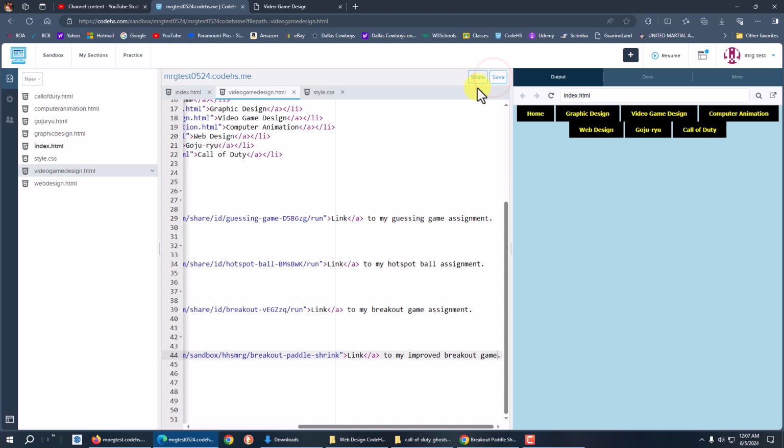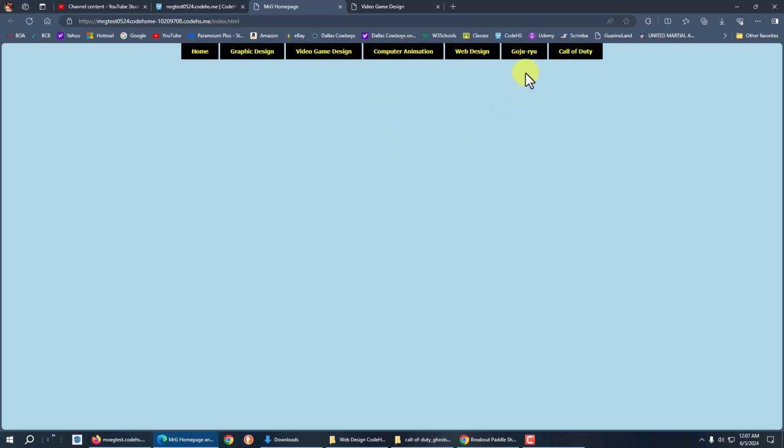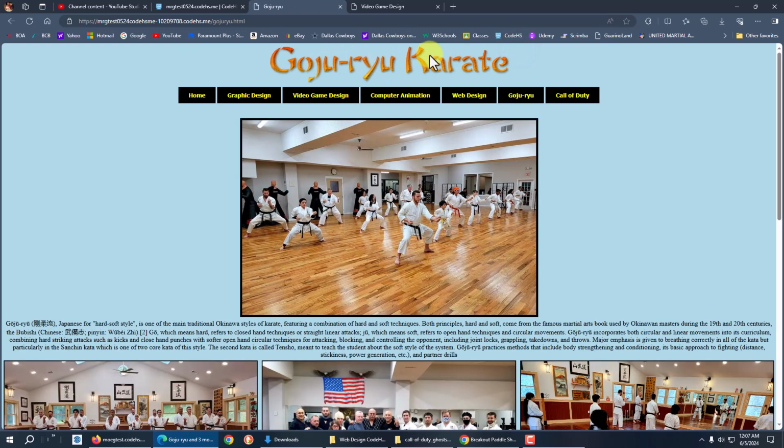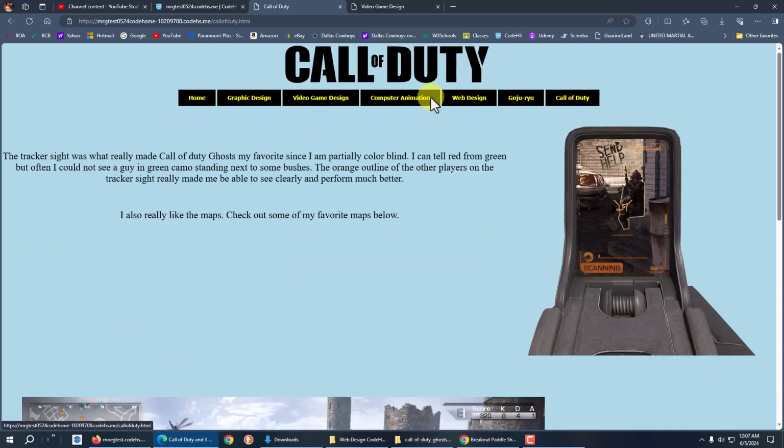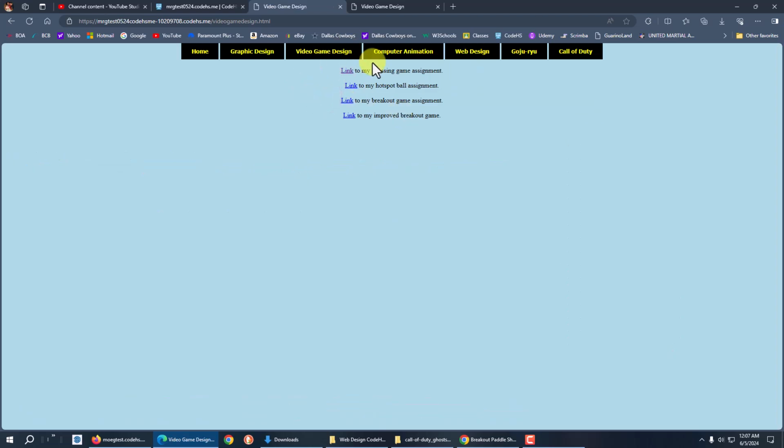So now if I save this and I open in a new browser tab and go to video game design. Notice, by the way, the navigation bar is pinned right up against the top of the browser. If you don't like that, put in a break somewhere. But also, if you put a nice header, which I haven't bothered to do on the video game design, but you could do that. I showed you how to do it here, right? So you'd want to do something up here too. But here's the link to the guessing game.